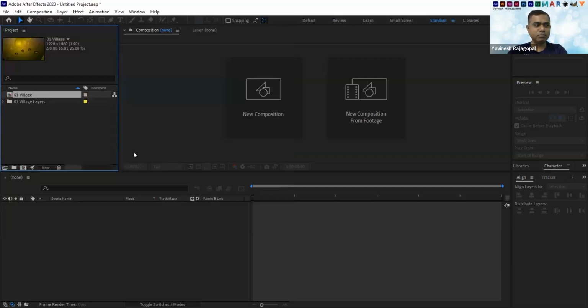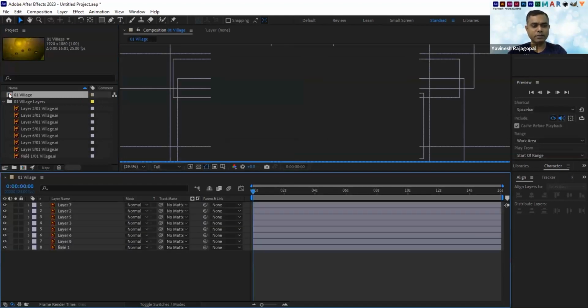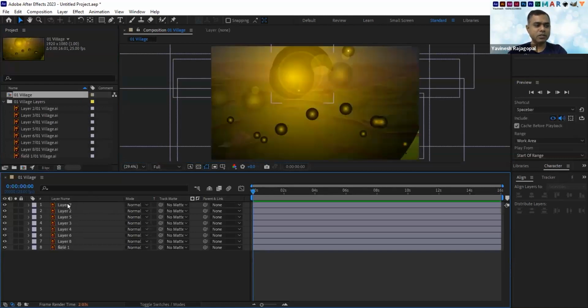Once you import, you double click your composition. Not the folder, not the folder. In the folder you will see all your layers. Don't open the layers, but double click the composition, and you'll be able to see all your layers here on your timeline. Clear?